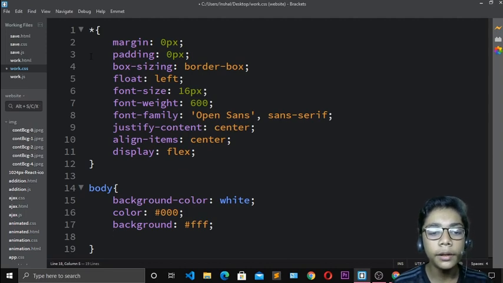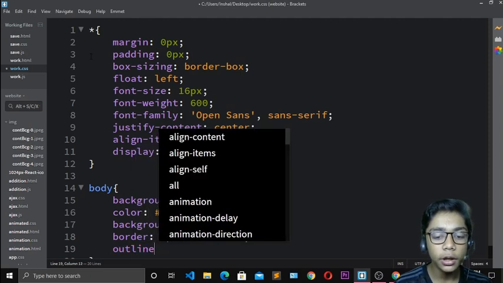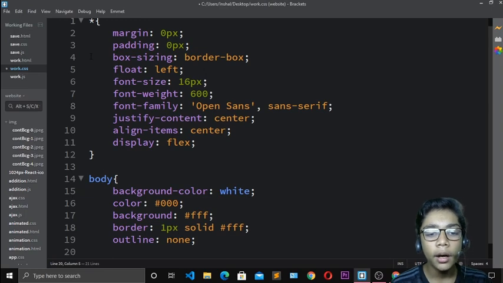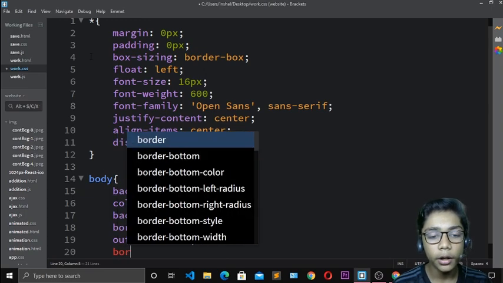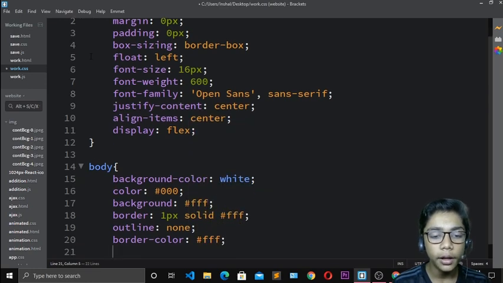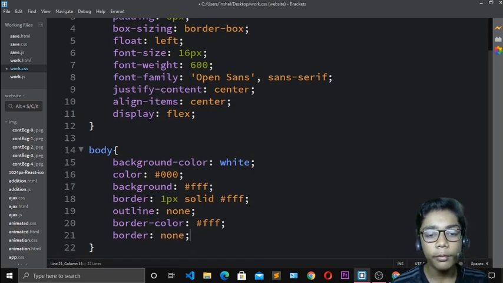Now when you've done that, come and write border. So border I want of 1 pixel solid and white. Over here I don't want any outline, I want border. So I will erase this outline from here. So I will let outline be none. Okay, and when you've done that, come over here again and write border color, because I want my border color also to be white, so I will write white. Then if you want to erase this border, write over here border none. There will not be any border, just the border will come something like that, but it will not come darker. It will just come lighter when you see that.